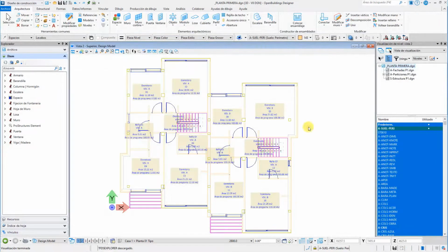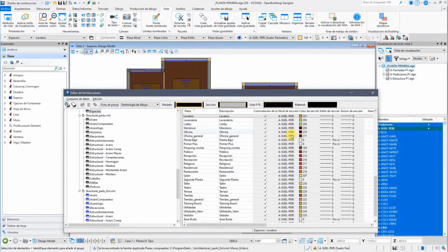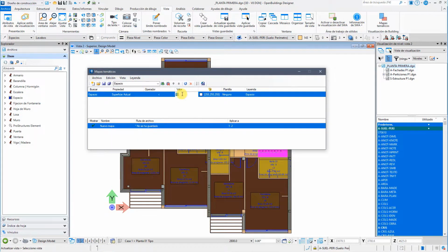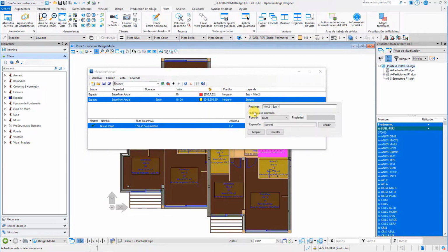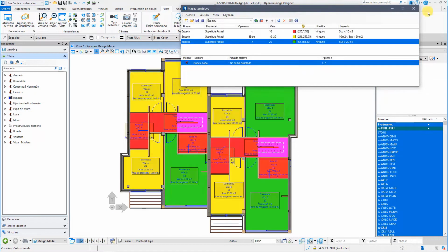To complete the model of our building, we will create spaces and use the advanced property item search to create thematic color maps based on certain BIM property values.